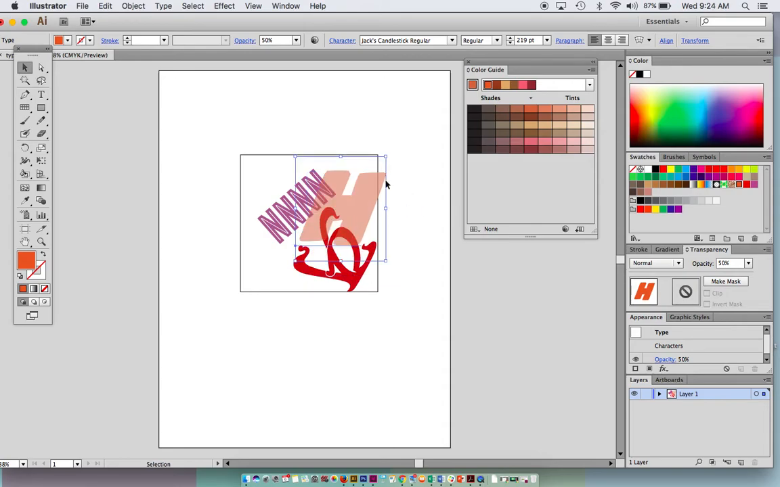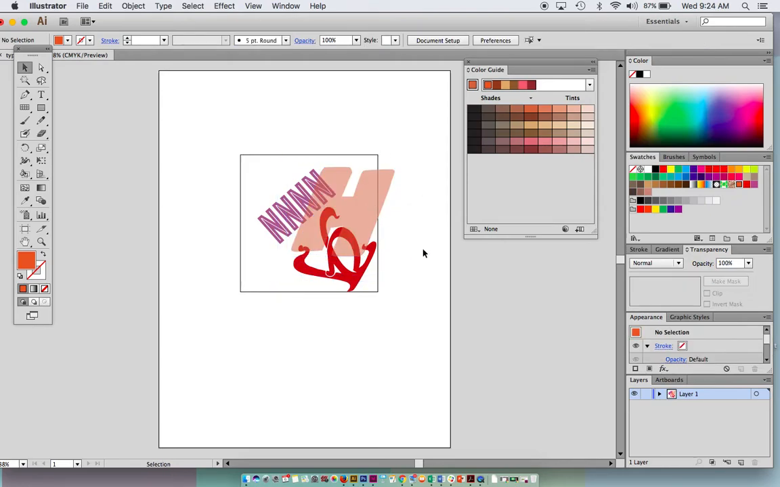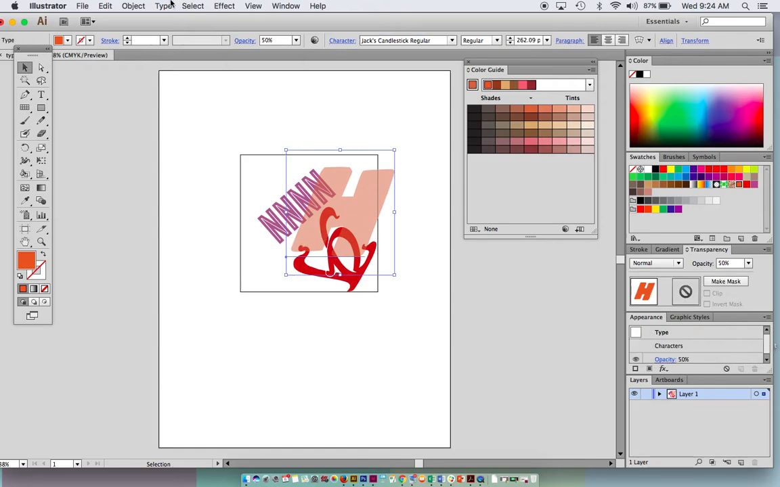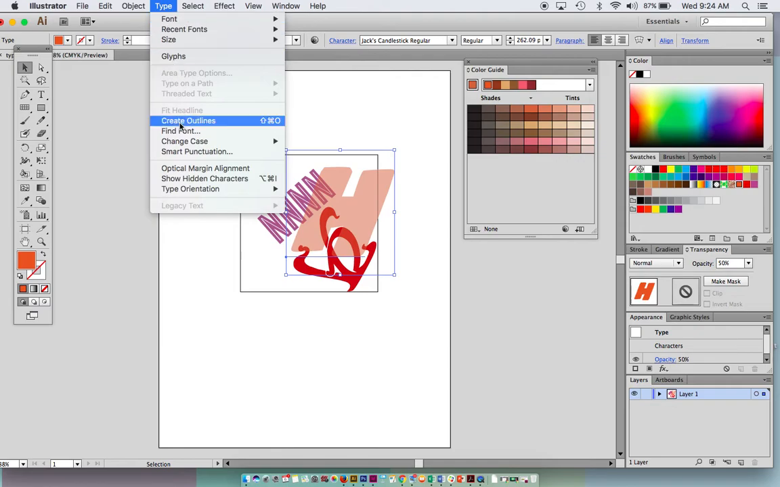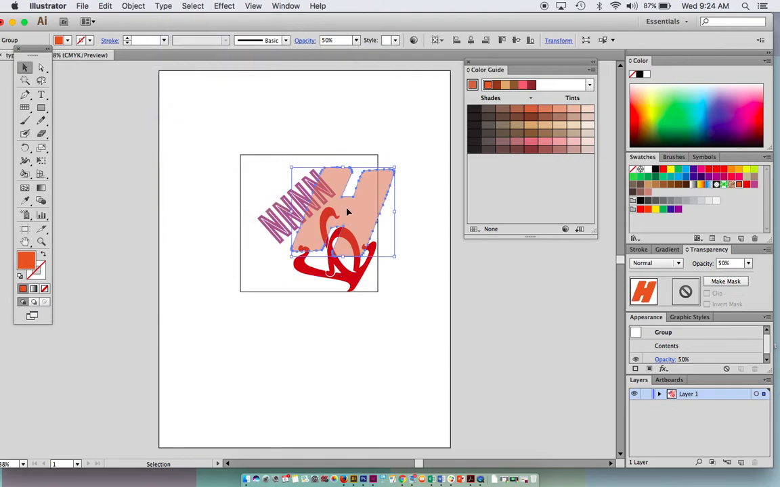Okay, so I want this little piece that's hanging off to go away. So to do that, a lot of people would assume there's an eraser you could use, but remember Illustrator doesn't really erase. You actually have to tell it the shape that you're cutting off. So I'm going to click on the H, and I'm going to go Type, Create Outlines. That makes it into an actual shape with the blue dots around it.